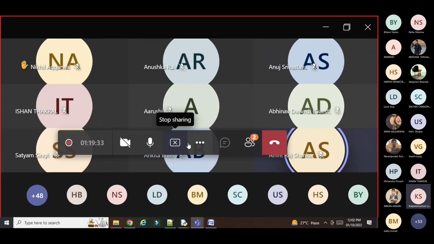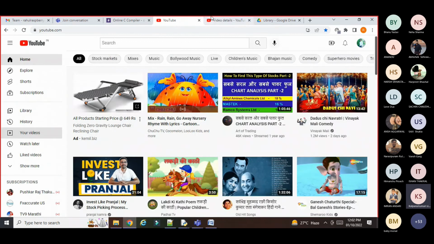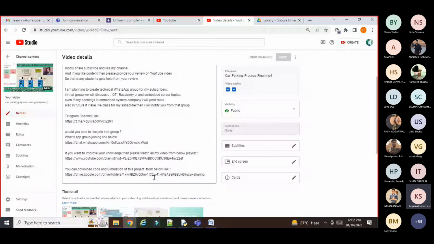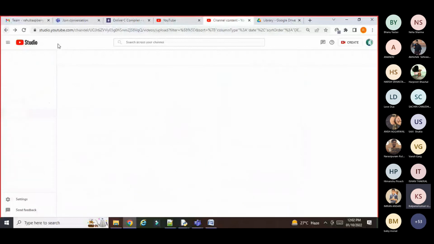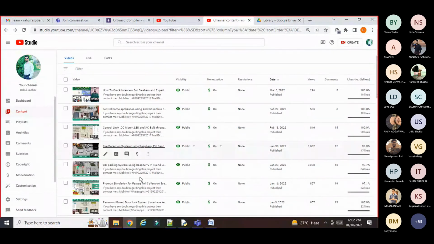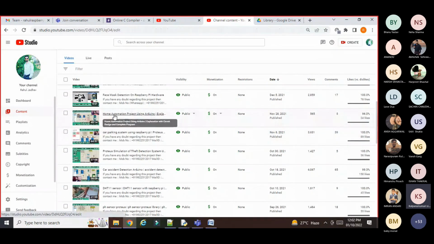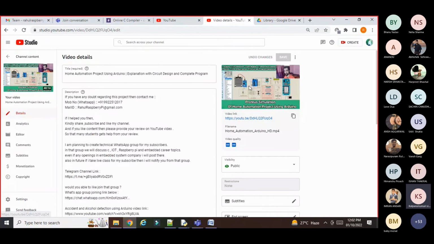So there is the IR sensor library. Likewise, you can download many libraries from my video only. This IR sensor is one library. If you require another library, like rain sensor or PIR sensor, you can just visit my YouTube channel, find the video, and download it, like this home automation project. I have used the rain sensor, MQ2 sensor, PIR sensor, and then a GSM module. So you can download these libraries also from here.